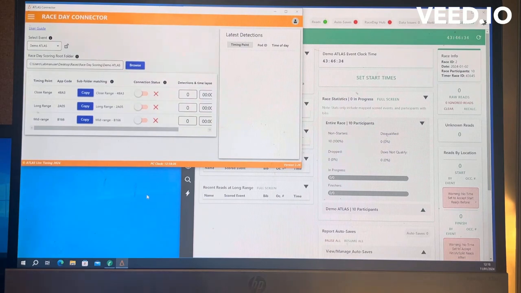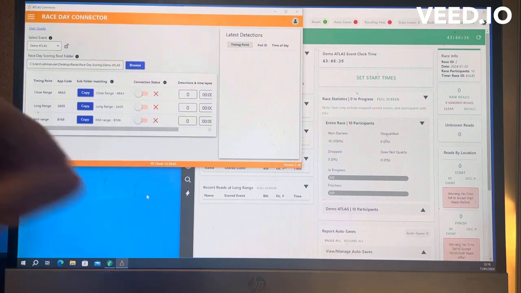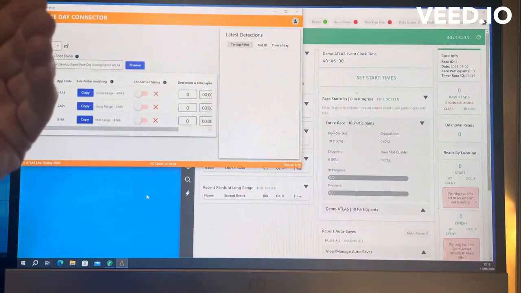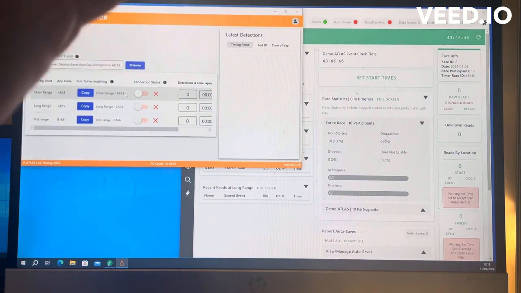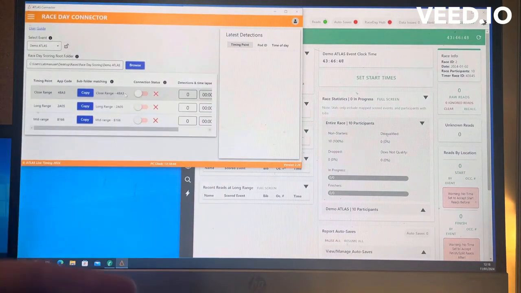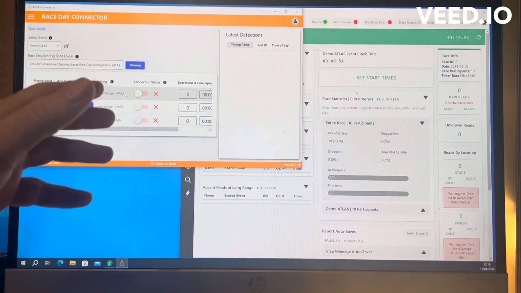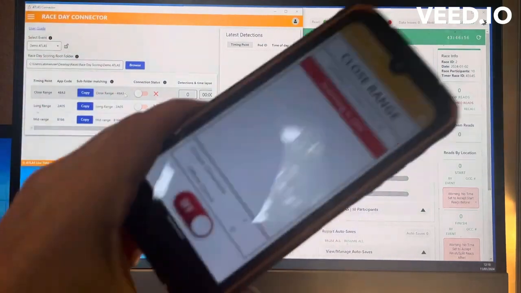Now, let's give you a very brief overview of how the connection is actually established. So, here in Atlas, the first thing you do is you create your timing points. Timing points is, for example, the finish line, the start line, and any checkpoint in between. In this particular demo, I've set up close range and long range just to give you a demo of the capabilities of our timing app.